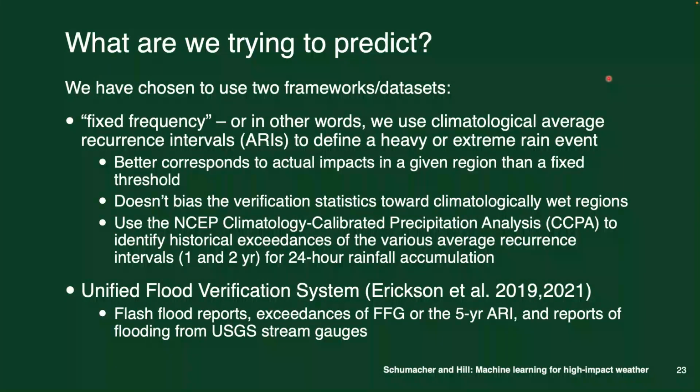And we use the climatology calibrated precipitation analysis data set, which is, I guess, a correction on the Stage 4 using rain gauge observations. Specifically, we look at the 1 and 2 year ARI exceedance thresholds over these 24-hour daily periods. So we have a system built on that observational data set.